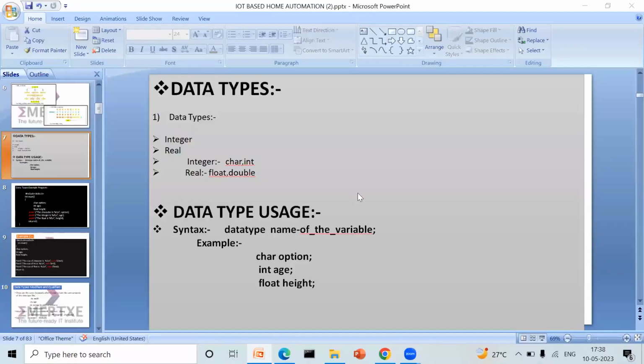And the double, the size of the double data type is 8 bytes. Its range is from 1.7e-308 to 1.7e+308.